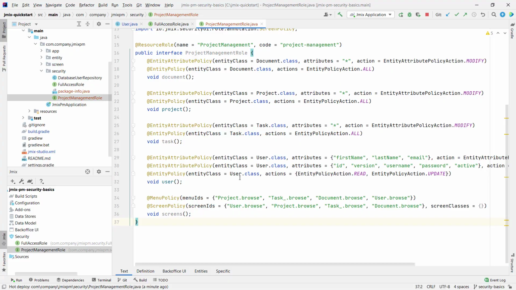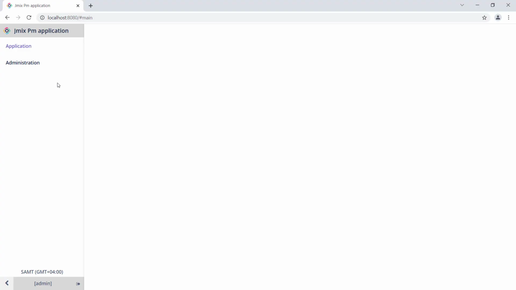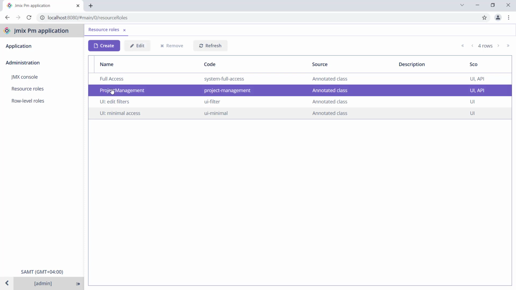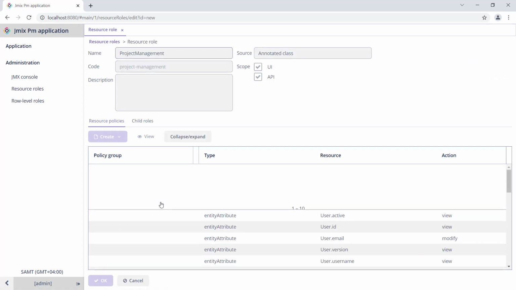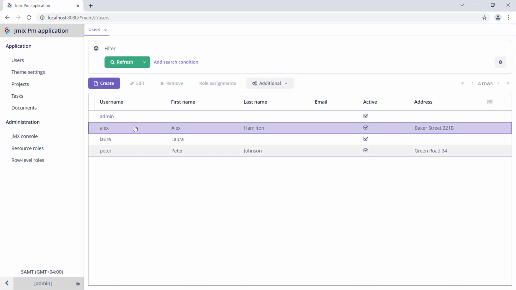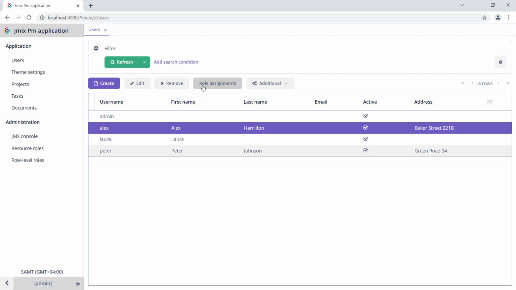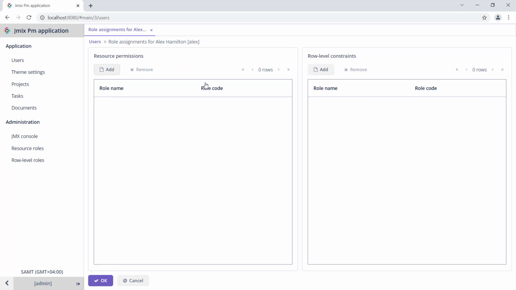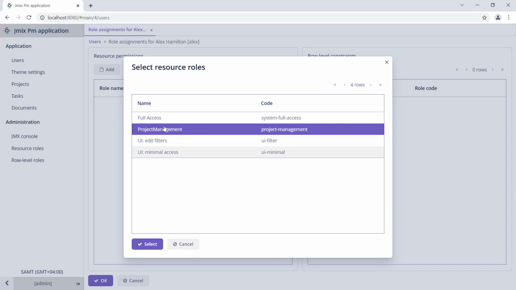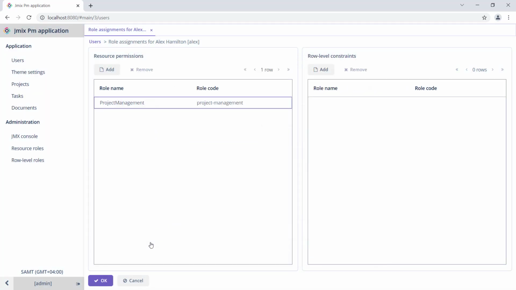Let's restart the application and test this role in action. We can see that the project management role is displayed in the list of resource roles. Now we need to assign the role to a user. To view and change the assigned user roles, click the Role Assignments button in the user browser. Add the project management role to the Resource Permissions table for the Alex user.